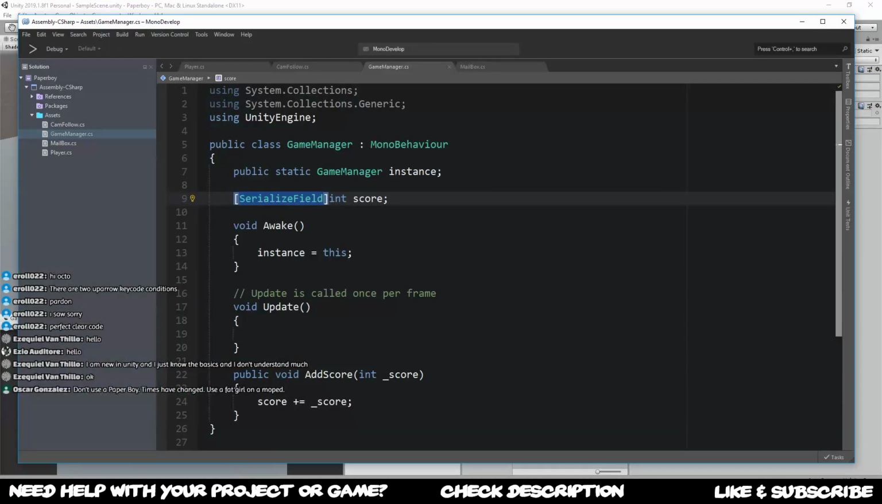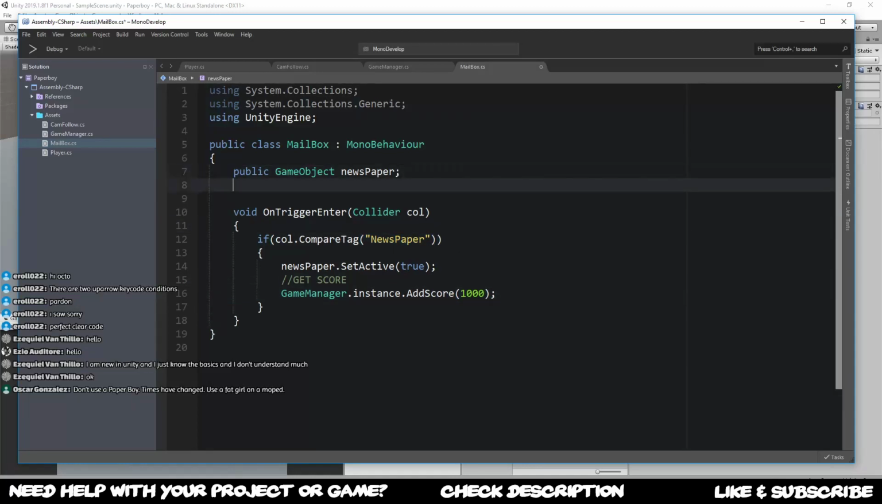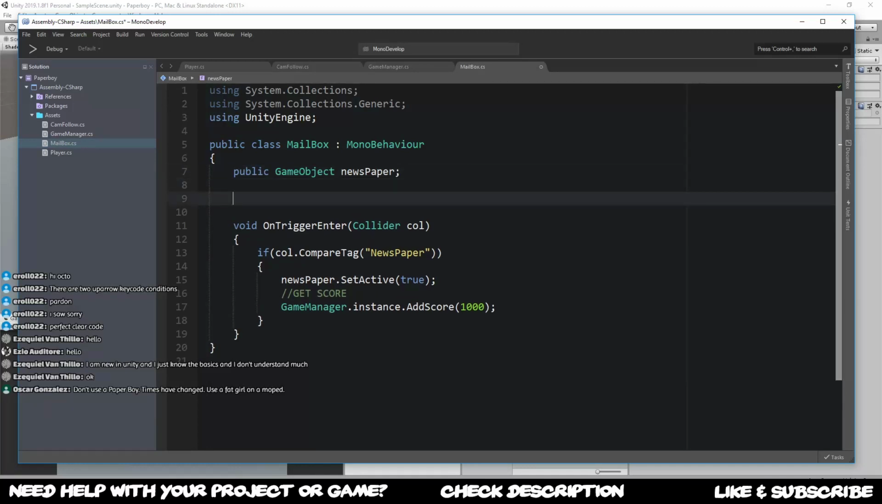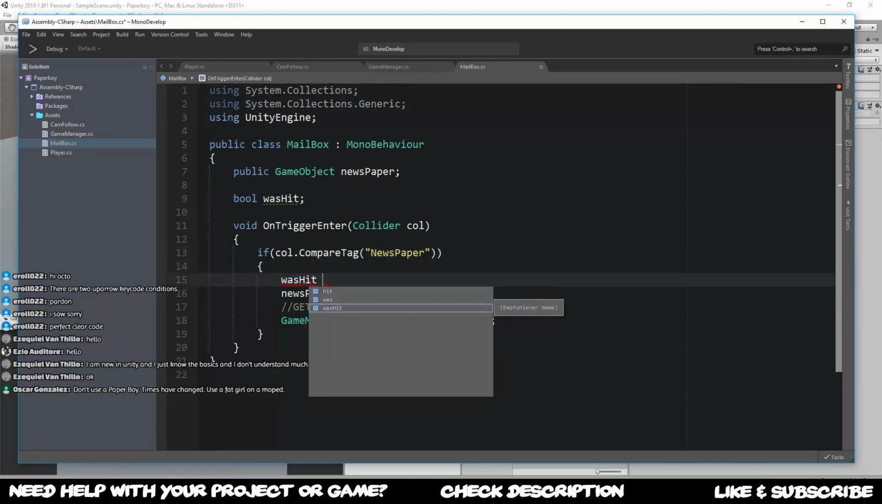So, what we want to make sure is, since I am able to hit the newspaper box twice, because when I'm hitting super fast over there, I want to make sure that I can do this only once. And for that, we can protect it with a boolean. We can say something like bool wasHit, or something like that. And whenever we are getting hit by a newspaper, we want to set wasHit to be equal to true.